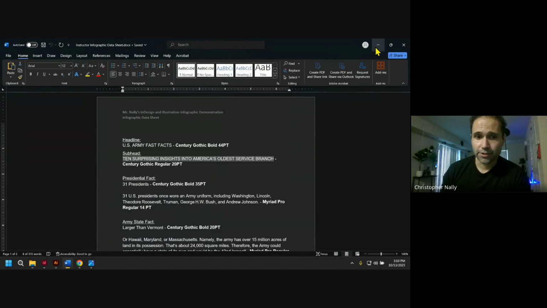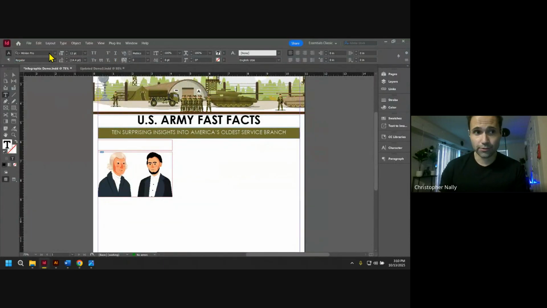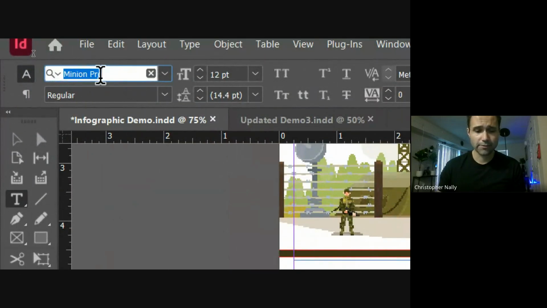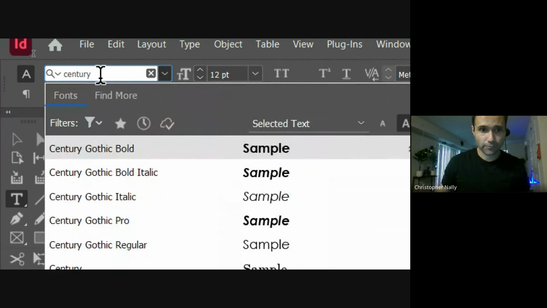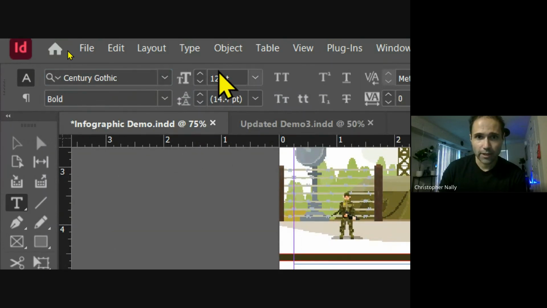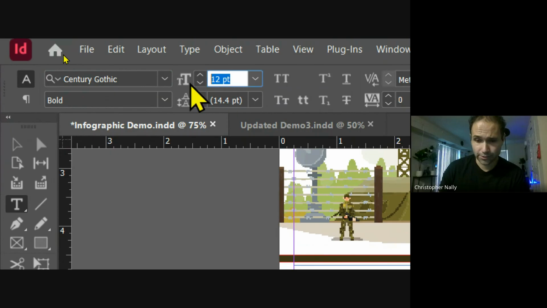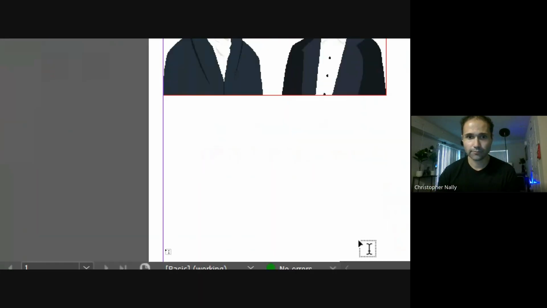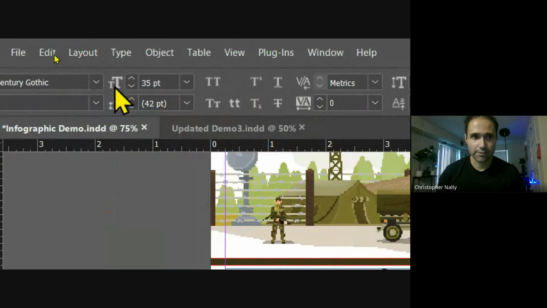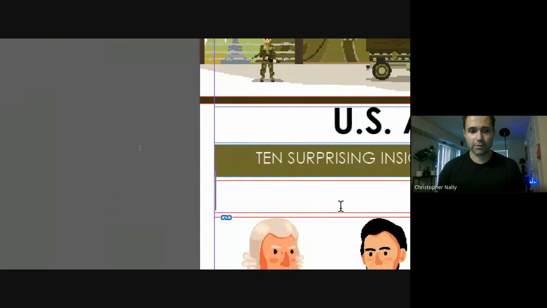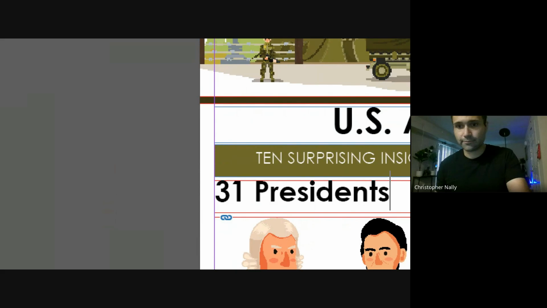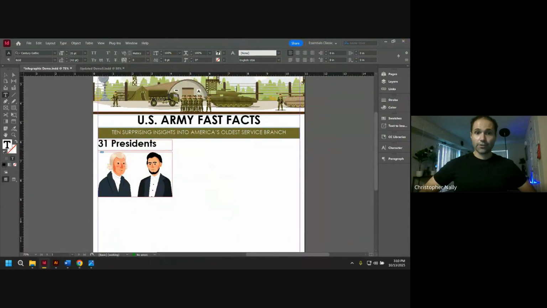So the font for this one is going to be Century Gothic Bold, so we're sticking with that text theme. At the top left, let's type in Century. You'll see Gothic Bold. Select that one. And the size of this is going to be 35 points, so I'm going to type in 35. So that's going to be our font size, Century Gothic Bold. And I'm going to type in 31 presidents. Cool.